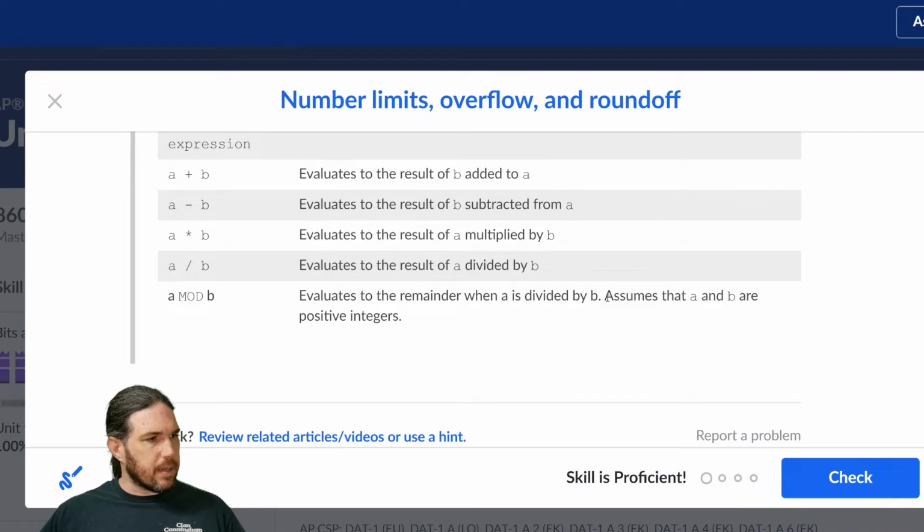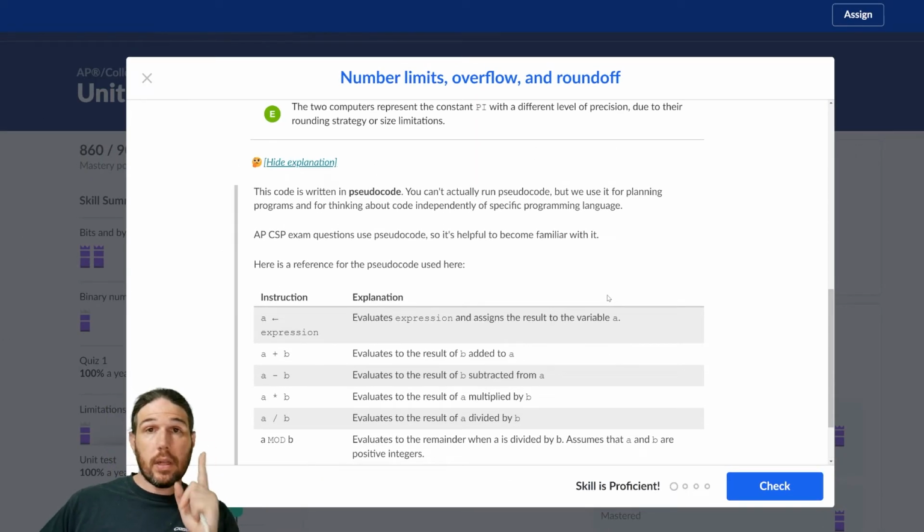Okay, I think that's about enough of that, although I will go ahead and post a link to a pseudocode glossary, if I can find one, in the description of this video. So if you want to print it out and have it in your notes so that you know what Khan Academy is talking about, that might be a good plan.